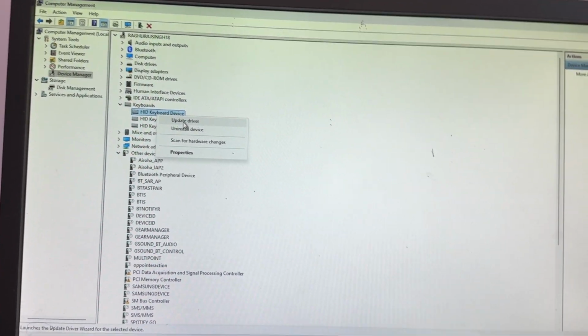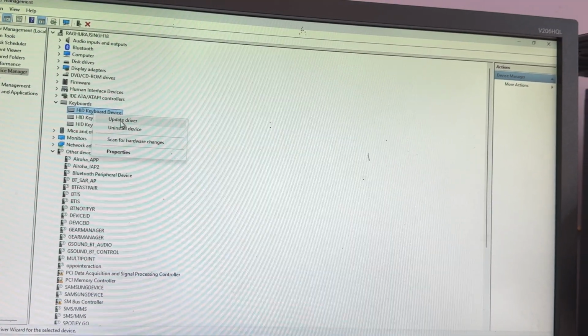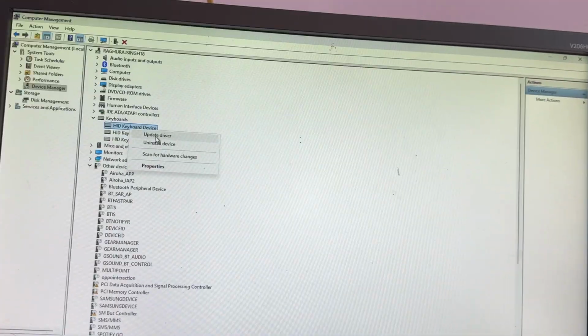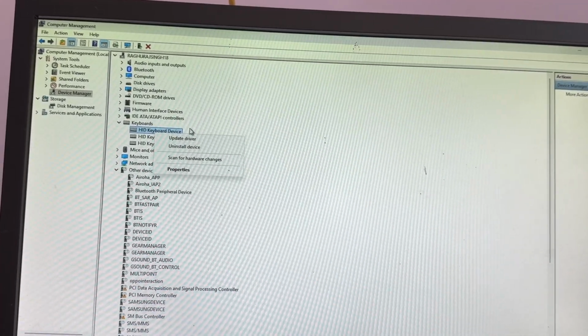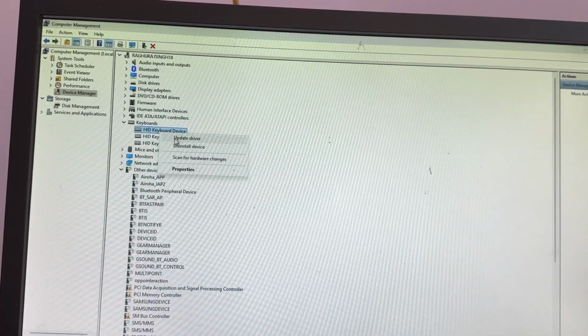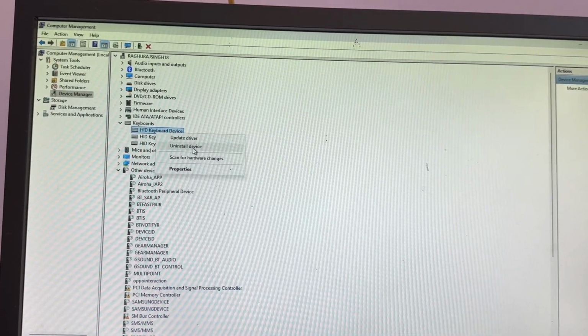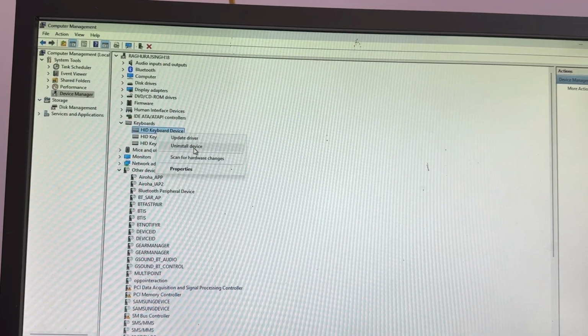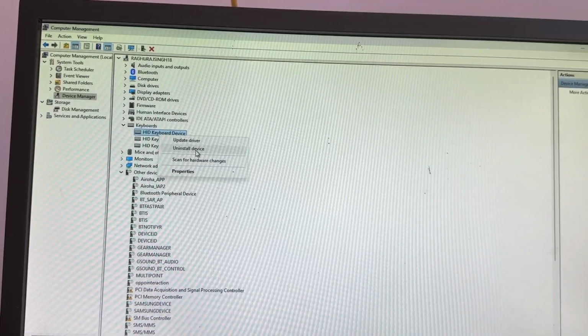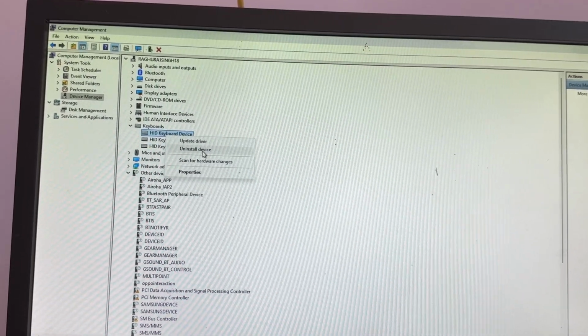And guys, you also try to uninstall and reinstall your driver. For uninstalling and reinstalling, you can follow the same process, and you tap on this section, Uninstall Device. And for reinstalling, you simply insert it and update your driver, and it automatically installs your driver.